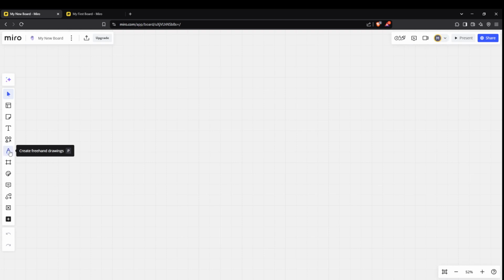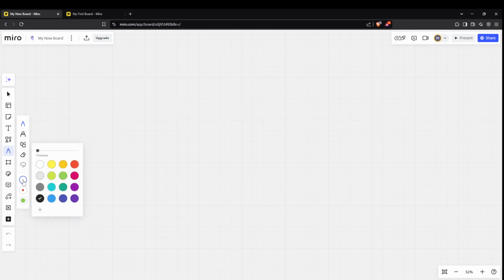Looking over to the left-hand side of the screen, you'll notice a toolbar housing various tools. For our purposes, click on the pencil icon. Miro provides a user-friendly interface, and this tool will become your drawing companion throughout this process. After clicking on the pencil icon, a set of options will appear, among which is the pen. Select the pen tool to start your drawing journey.